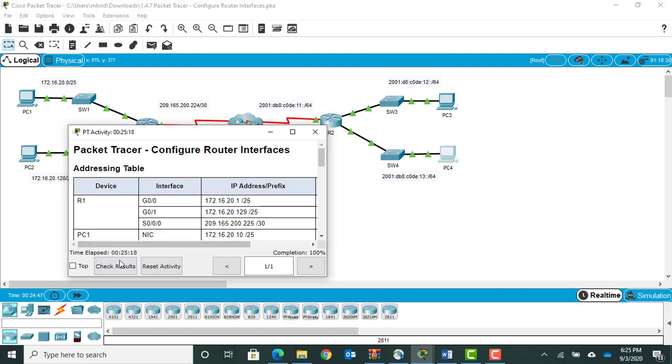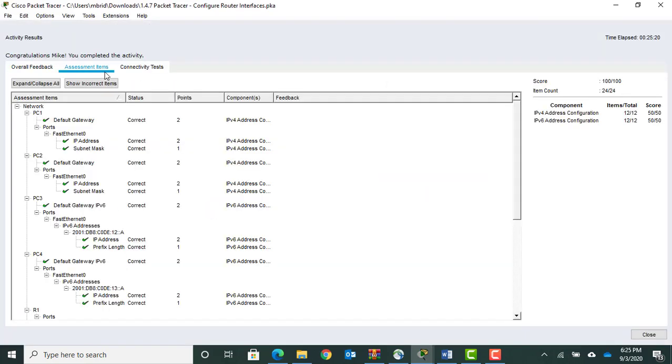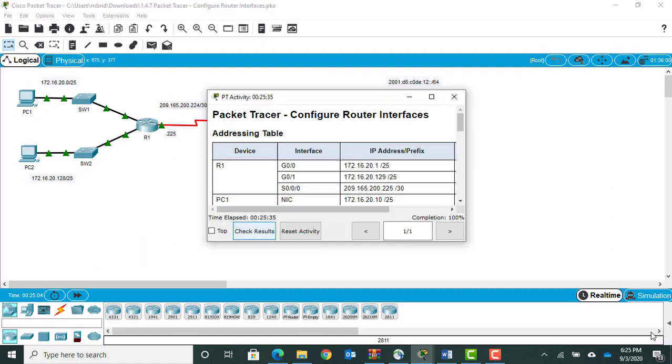So if I go and I check my results, you'll see that I got my address correctly in there because I made it FE80::2. So that's why we had to put that last piece in there. So hopefully that gets everybody done. And now you should be able to do your lab and understand why we typed in what we did.